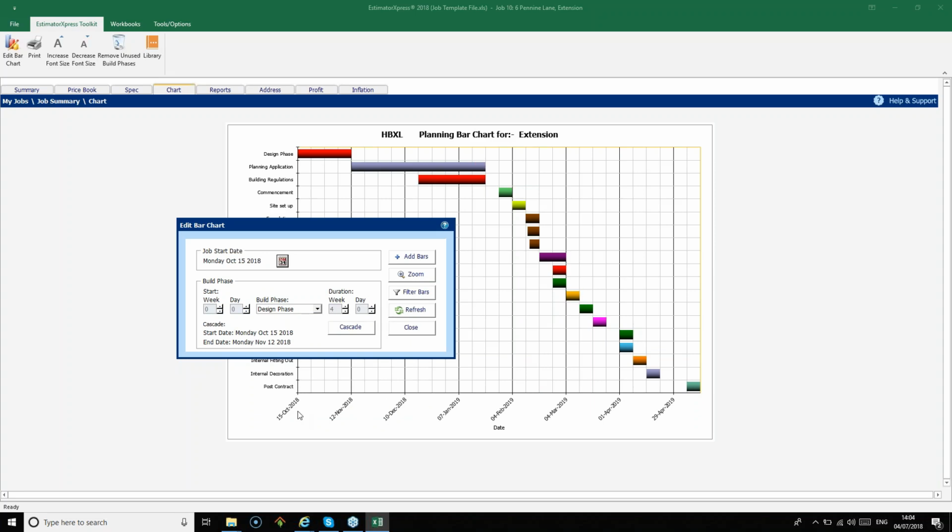So let's just have a look at the different tools we've got on the Edit Bar Chart dialog box. In the main section, we can control the start date using the tools on the left-hand side, and the duration using the tools on the right-hand side of each of the build phases. Using the up and down arrows, you can control the length and the start date of the different build phases. In between those two sets of tools, we've got the build phase drop-down box. This is where you select which build phase you want to alter the start date or duration of.